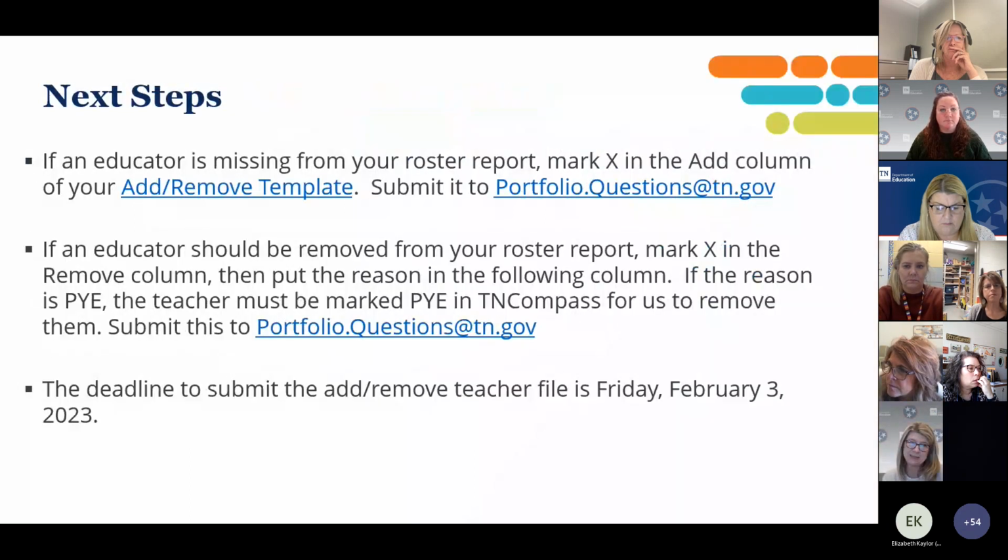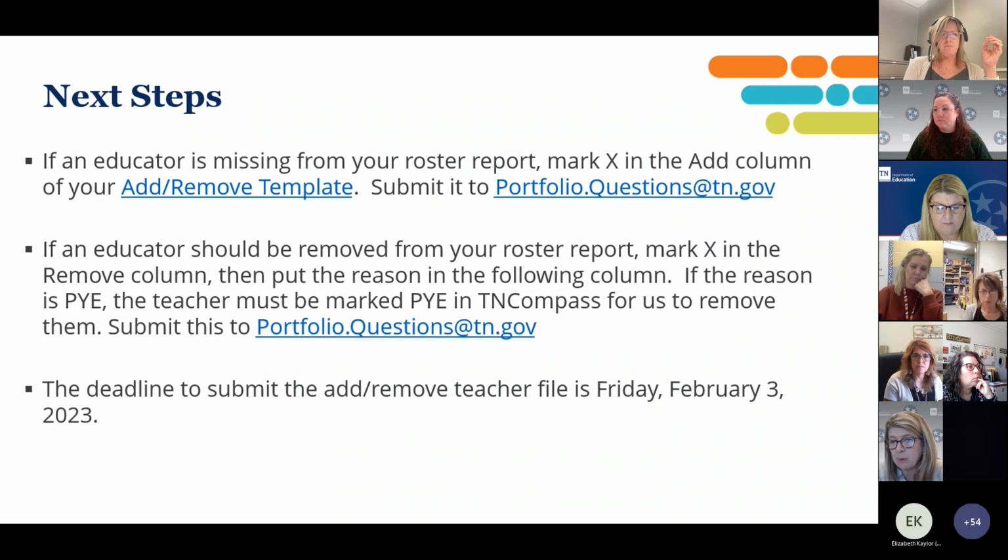So your next steps. Pull down the add and remove template. You can get it here from this PowerPoint. This PowerPoint will not be live on the team website until next week. So if you don't already have it, it is in our October, I think it's either September or October PowerPoint that is live on the team website. So make sure you use this template. You want to submit this template to portfolio.questions.